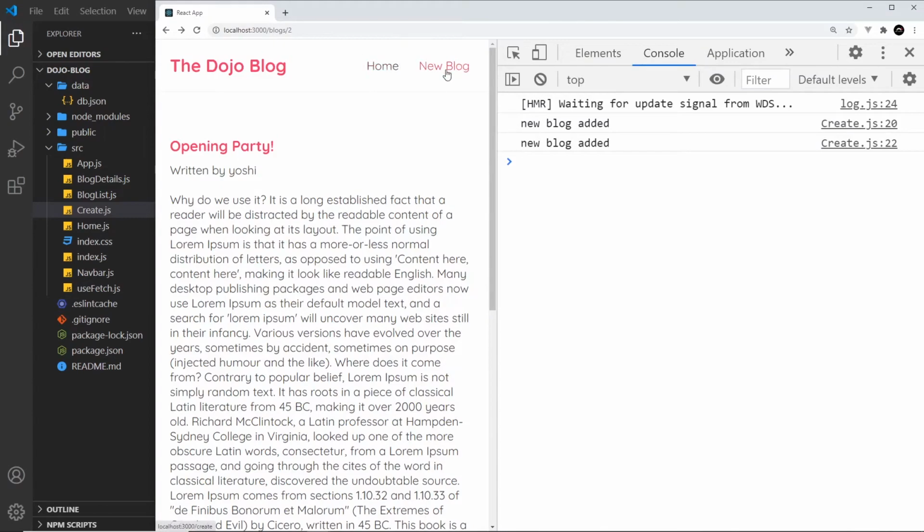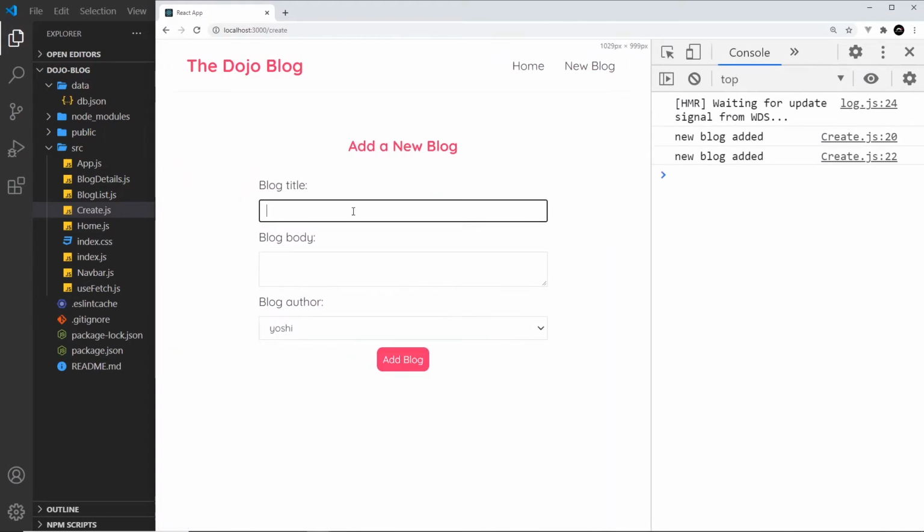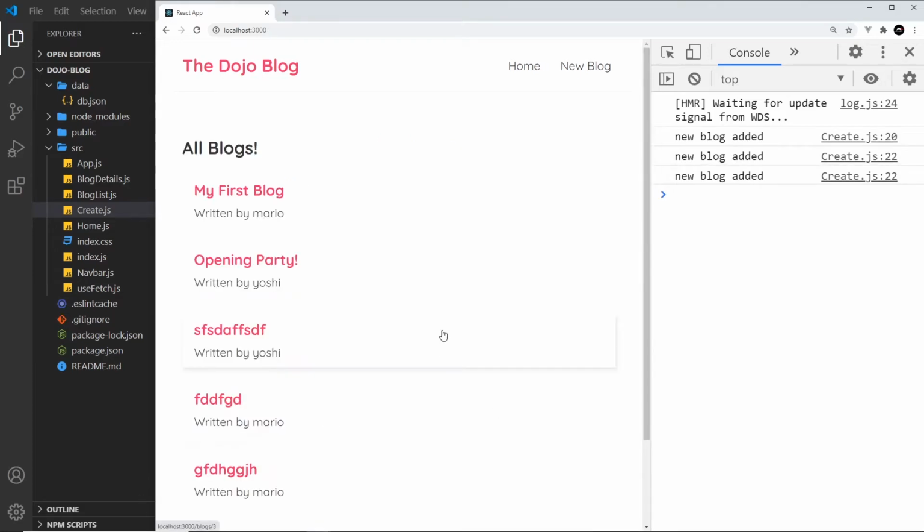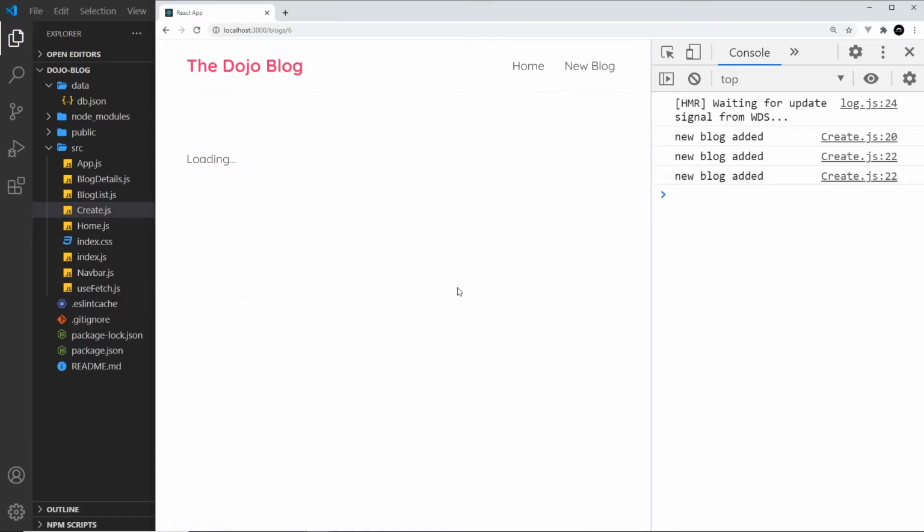So let's give this a whirl. I'm going to add in a new Hello Ninjas, again, blog. And I'm going to paste in a load of lorem ipsum. Let me just copy that right here and then choose the author to be Mario, add the blog, and then hopefully this is going to redirect us. Fingers crossed. Yep, all works. And we can see all of those blogs down here.